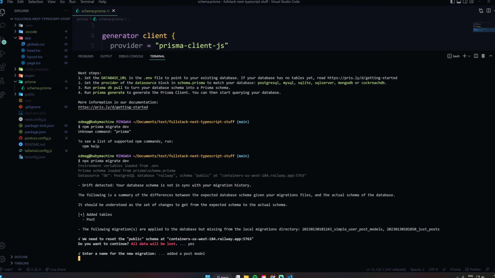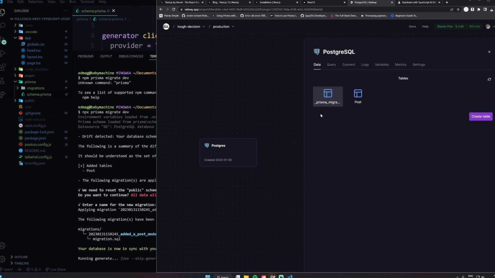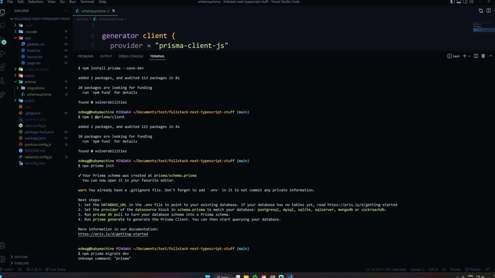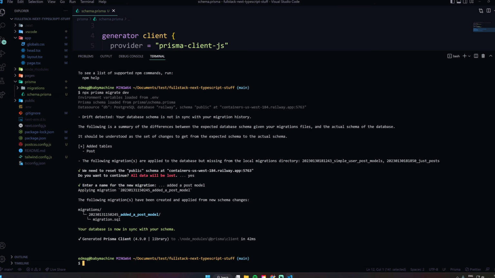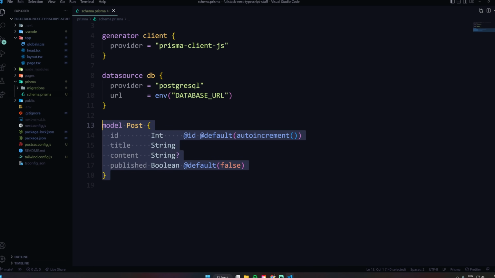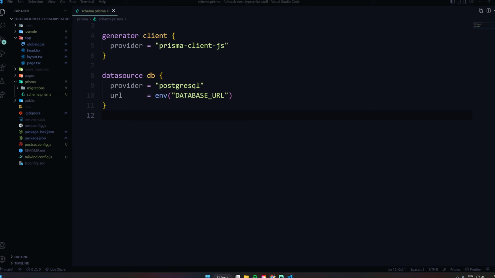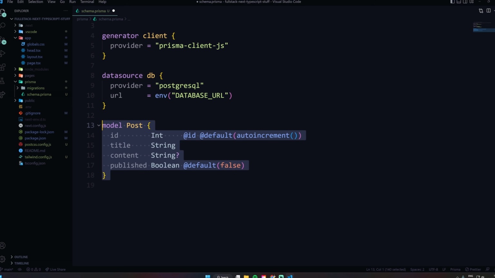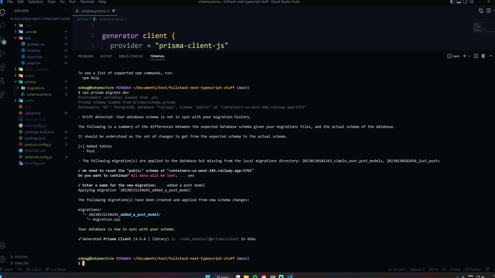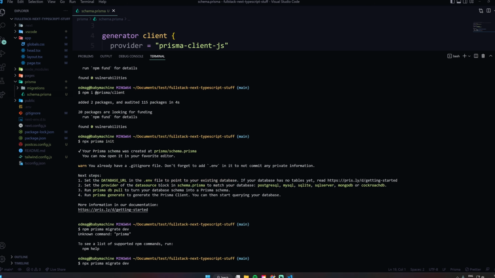And next time you want to push any changes, you can do the migrate again. And here it says run prisma db pull. For that, you wouldn't have any models, so you'd have something like that. And then you could run npx prisma db pull, and that's going to get the post from here down here and make a model out of it. Okay, so that's essentially it.